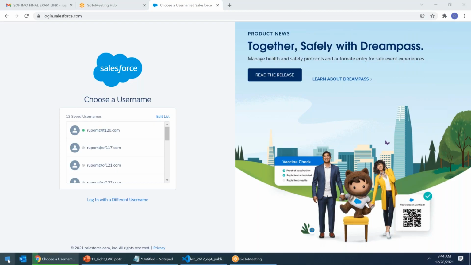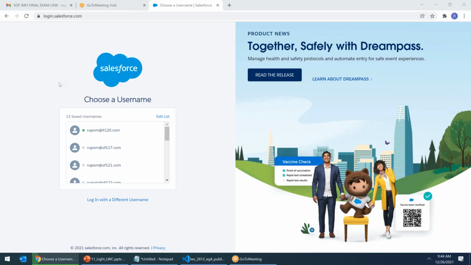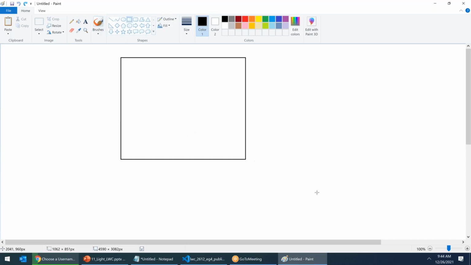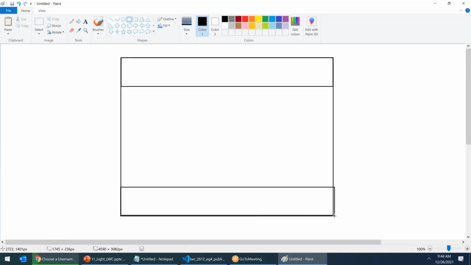Cards. Now let's understand, what is a card? Card is equal to a page block. In Apex, you have been using a page block. Here, there is no page block. Here, there is an option called card. Card is divided into three areas: header area, body, and the footer.